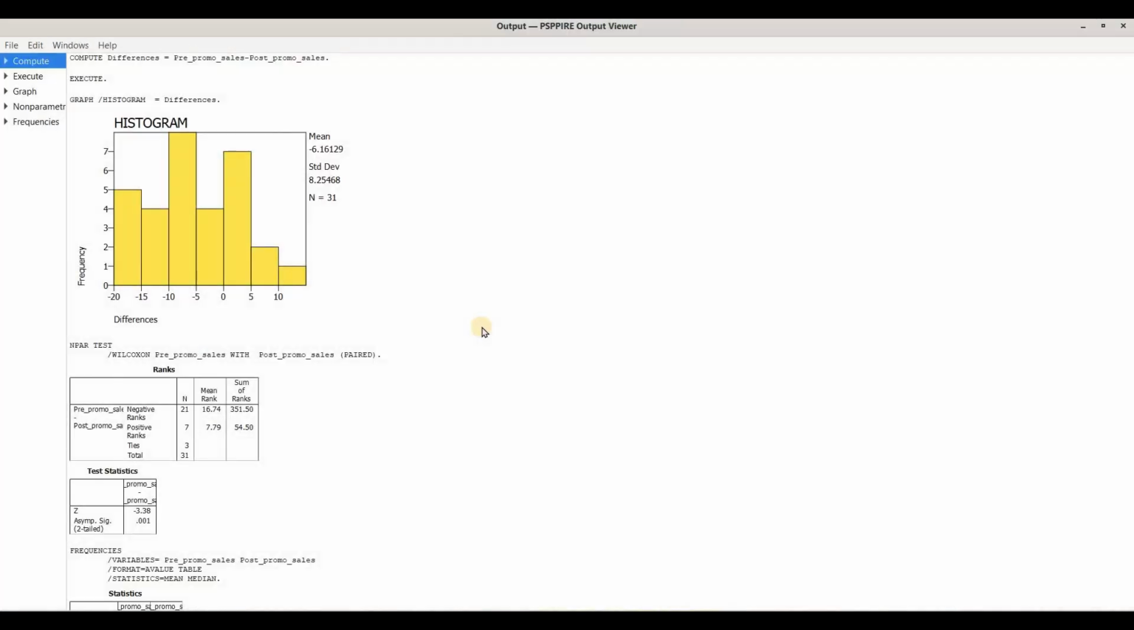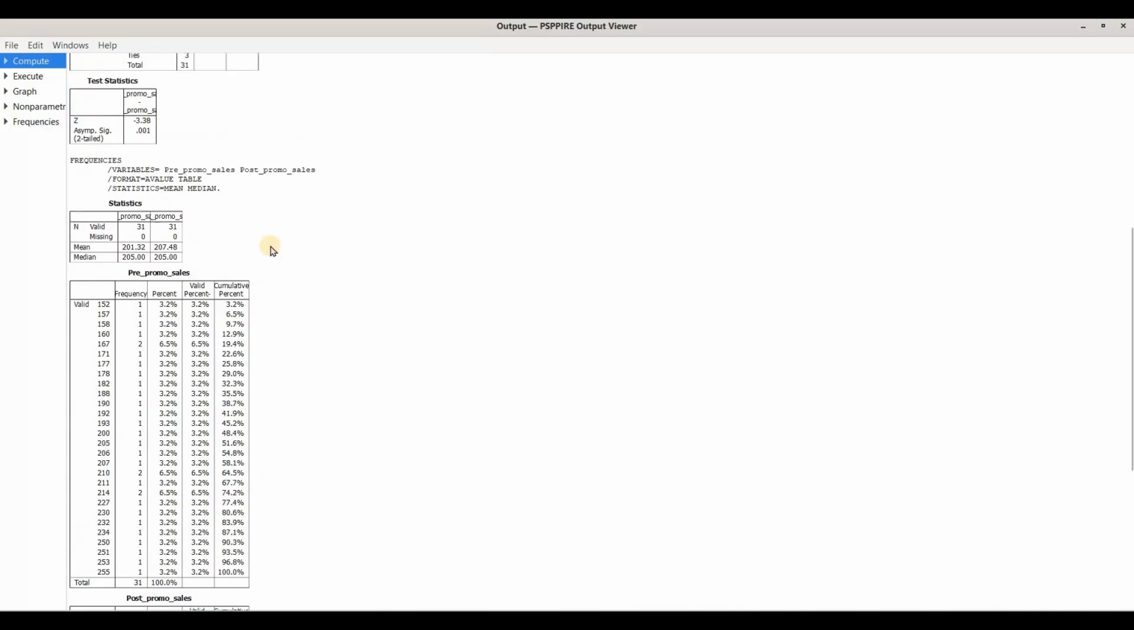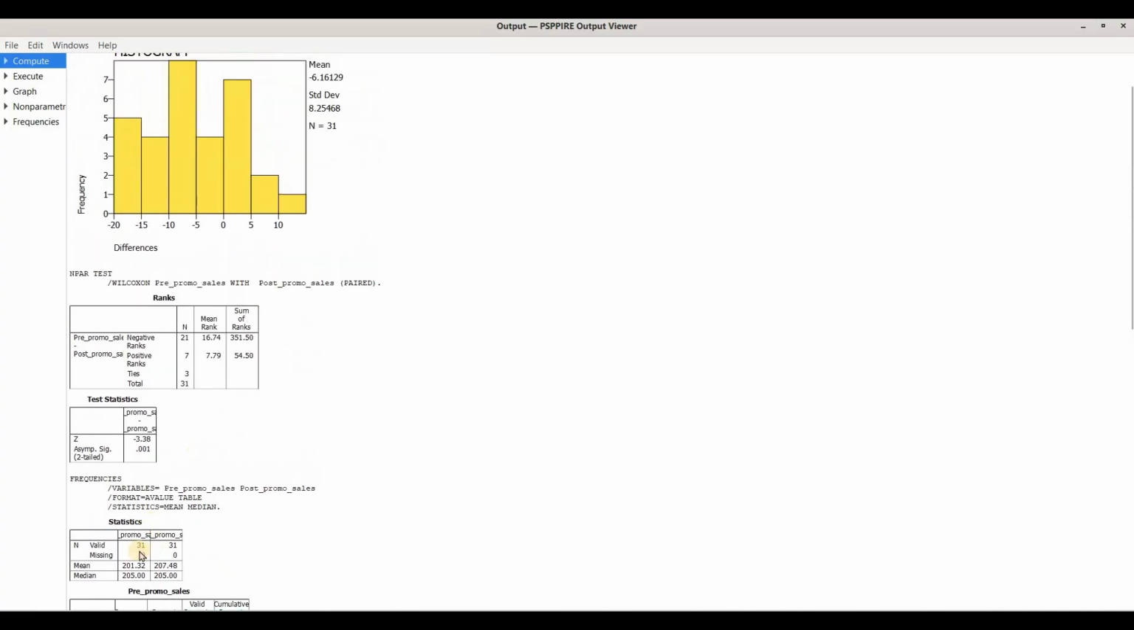So let's go to our output view. Right, the frequency table, we did not unselect that, so it still came up. So if we look in here, we see the mean: pre-promo had a slightly lower mean than post-promo. If we look, the medians were the same.